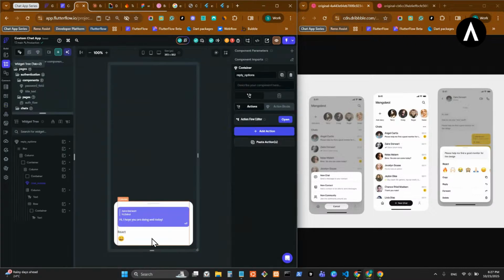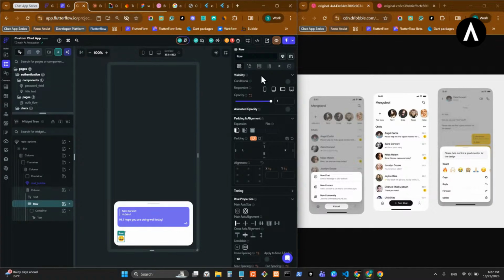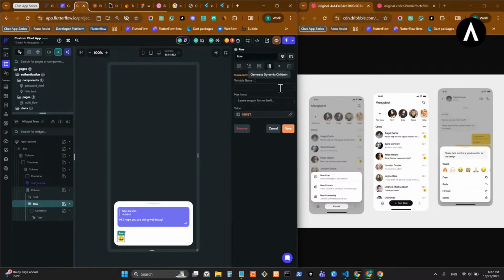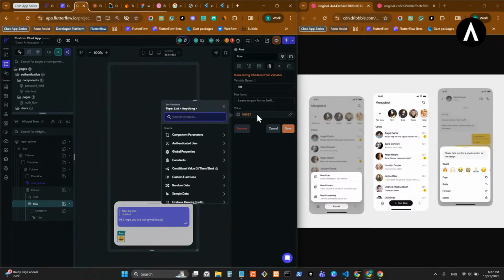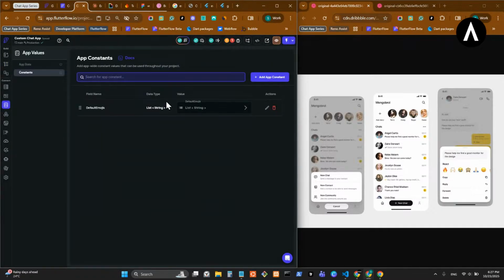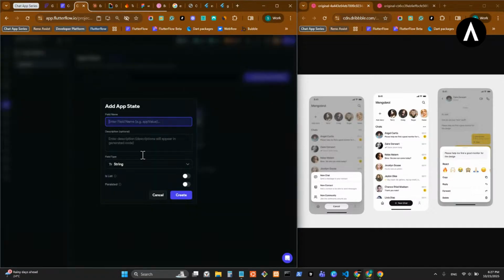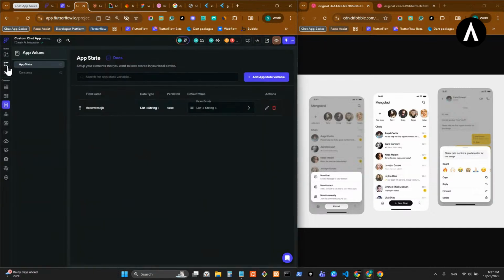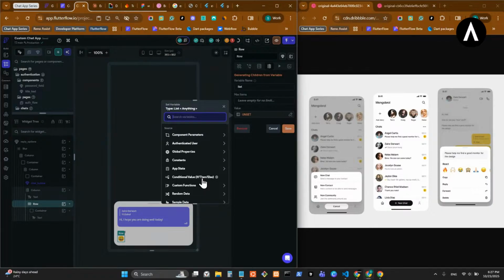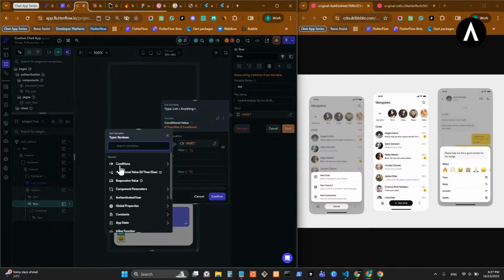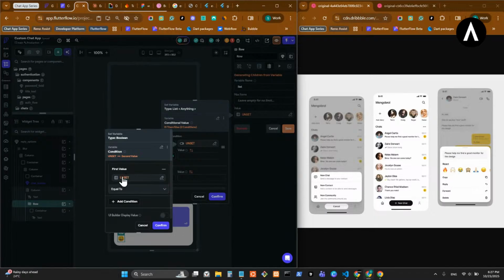So what we are going to do is go to the column and row, and go to generate dynamic children. We'll create it as a list. We can also set this as if and else conditions. Let's say I have an app state variable called recent emojis. We'll have a list of strings. In case this is empty, we'll use this list. If it's not, we'll use the app state one. So the condition would be a single one with multiple if and else conditions.